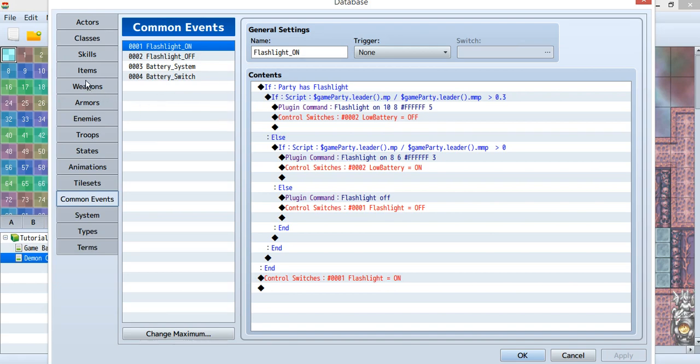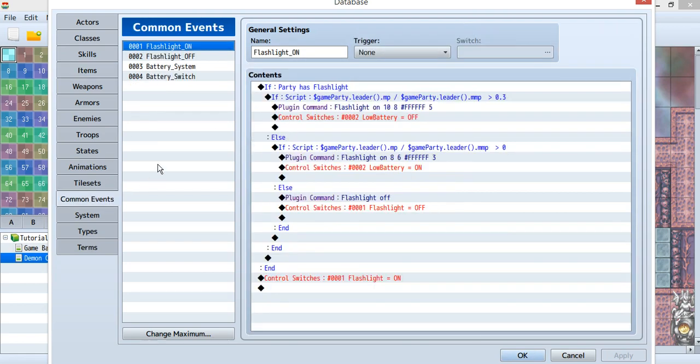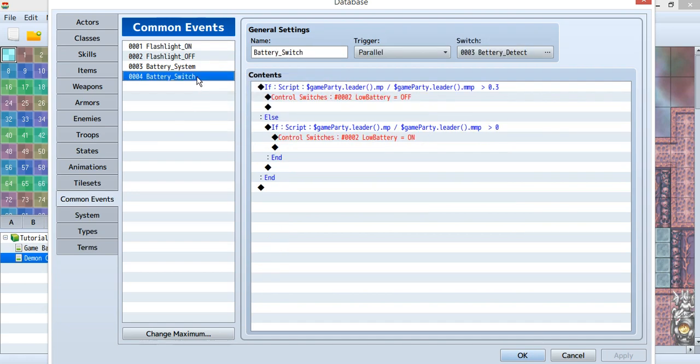Okay, now let's take a look at the common event. First, let's look at the item. So I create the item, and I make it consumable to no, and I make the scope to none, so you don't need to choose the target. And the effect is the common event. So let's take a look at the common event. Common event is our main character for today. And inside here I've got 4 common events.